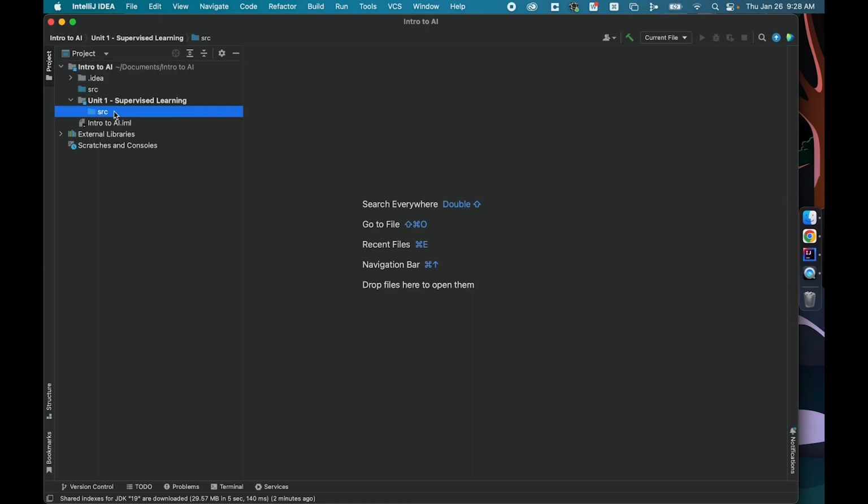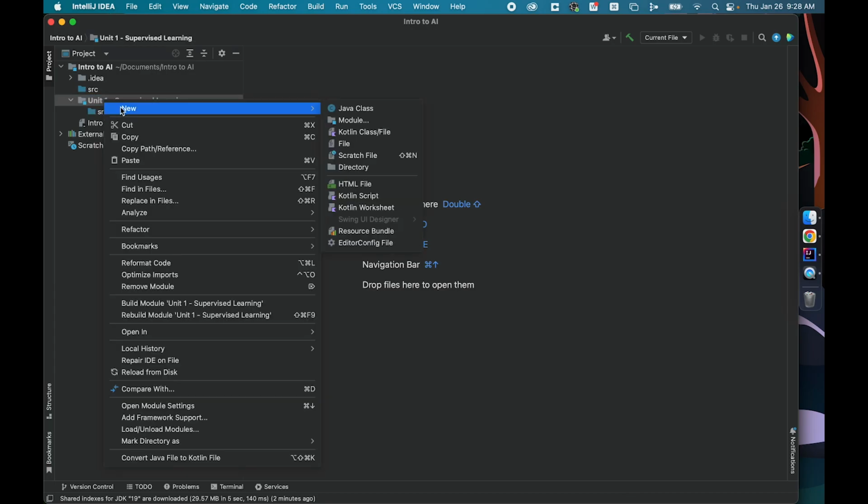This is where I'm going to put any runnable code. Now, we might have multiple ideas within our first unit on supervised learning, and so what we can also do is inside of it, oops, if I right click on it, I can make a new, I thought I could make a new package.